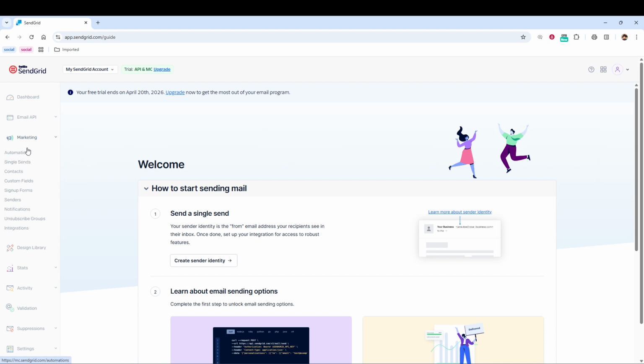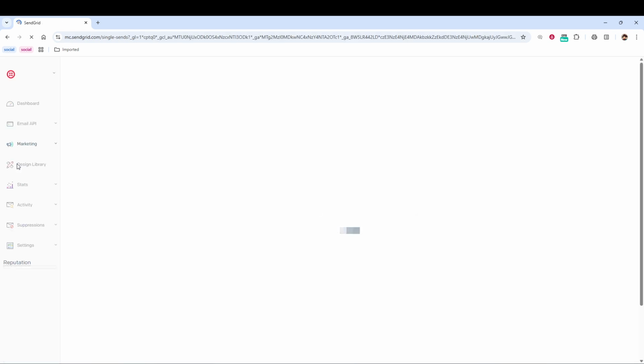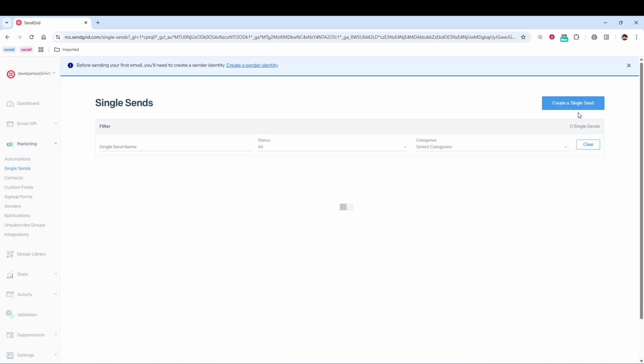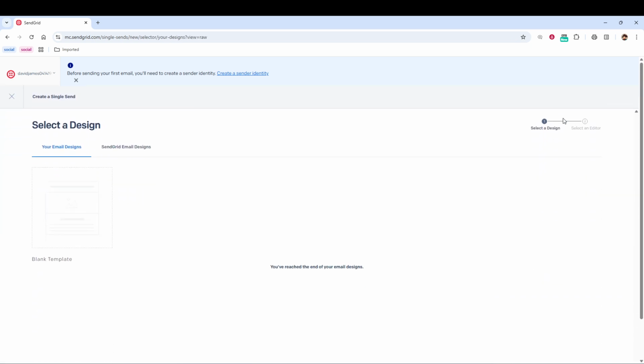Next, within the marketing section, look for Single Sends. Go ahead and click on Single Sends, and then move to the top right corner of the page and select the button that says Create Single Send. This opens up the flow for building a one-time email campaign from start to finish.